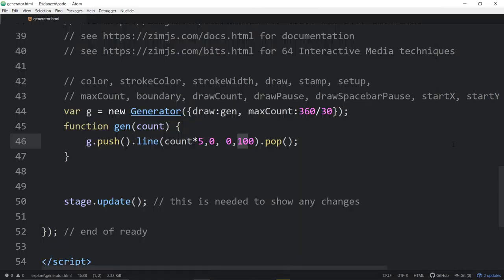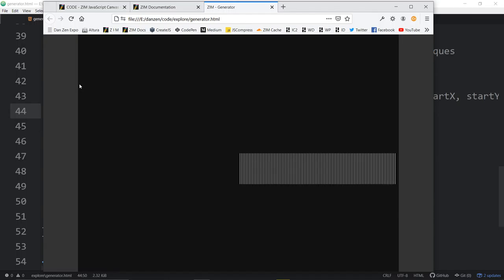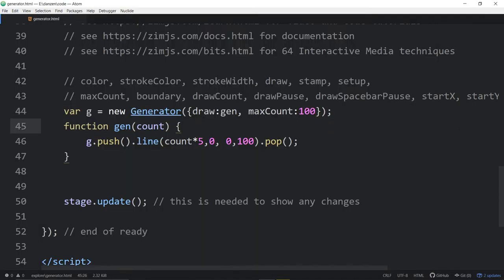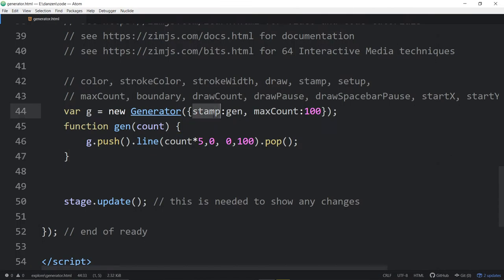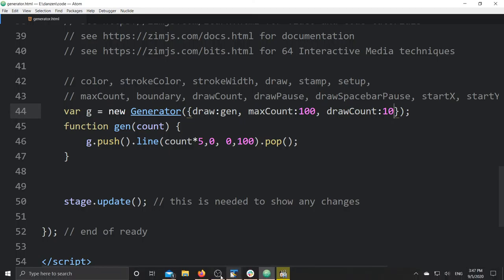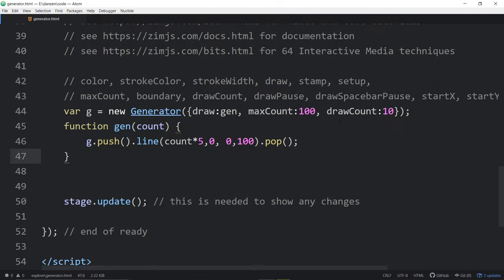Ooh, wow, and we made lots, didn't we? Let's change our max count to 100. There they go. And we could stamp that right away by going stamp, like so. Right away. Neat, huh? But we'll keep it on the draw. You can also specify how quickly that will draw by this draw count right here. Colon 10. This is 10 times as slow. Okay, get the idea.